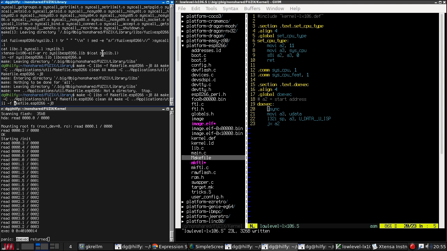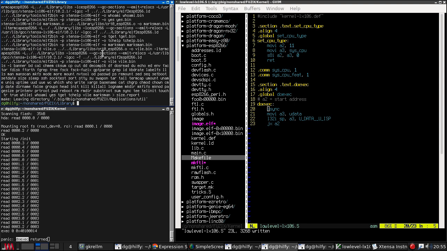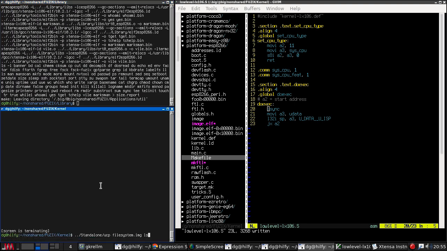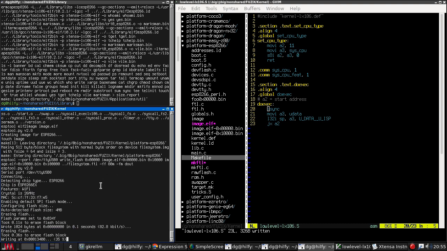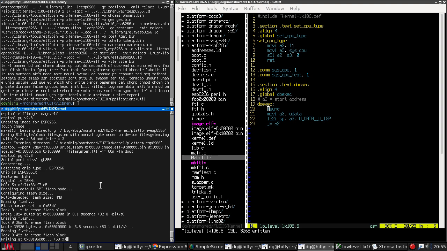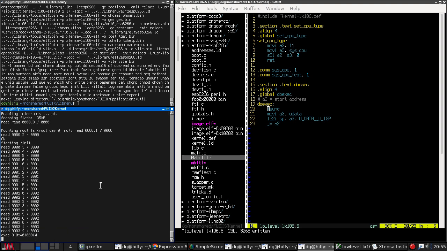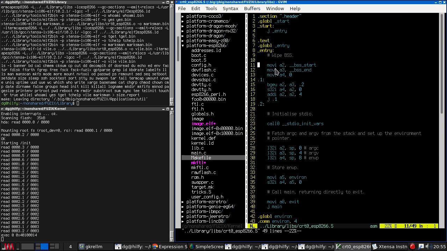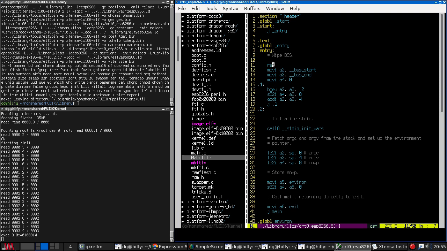To this. Okay. And now we reflash. And it hangs. All right. Now, one thing that, yep. Okay, so let's leave this as it was, and we go into our CRT. You see that it's running at the right address now. And let's put a ret there.